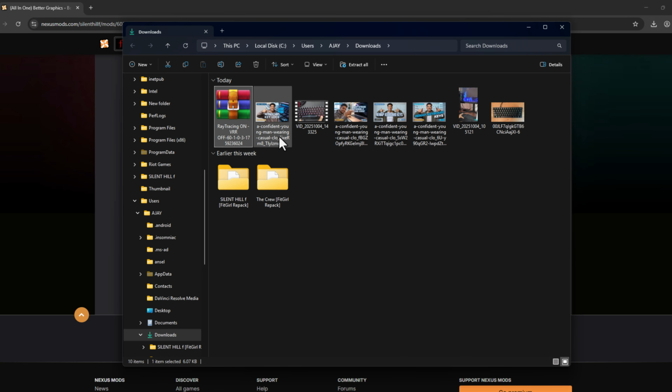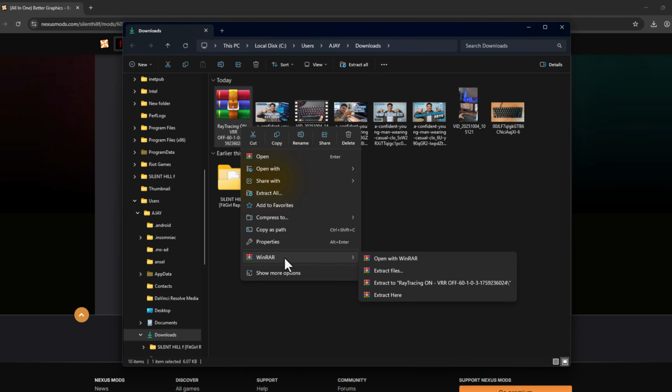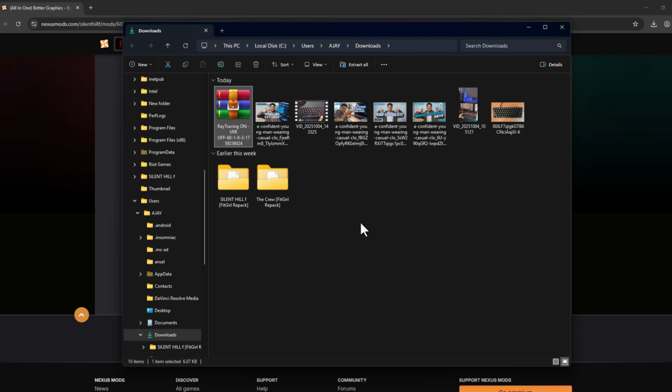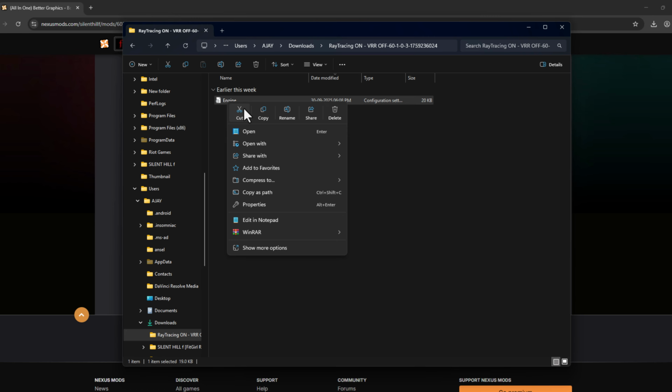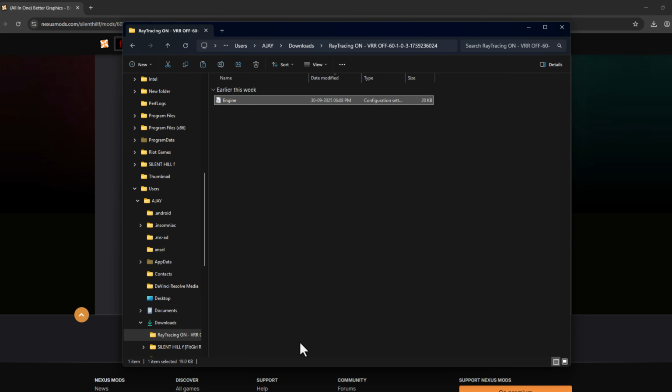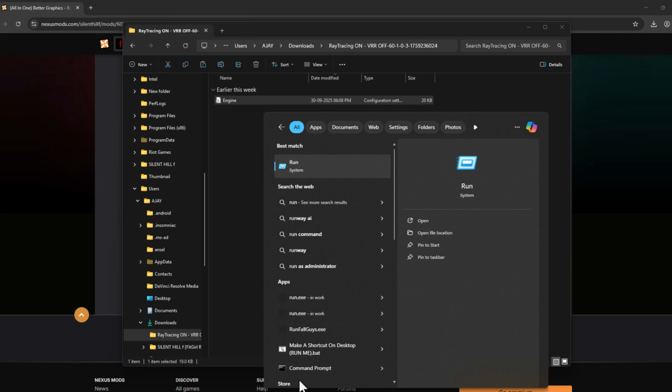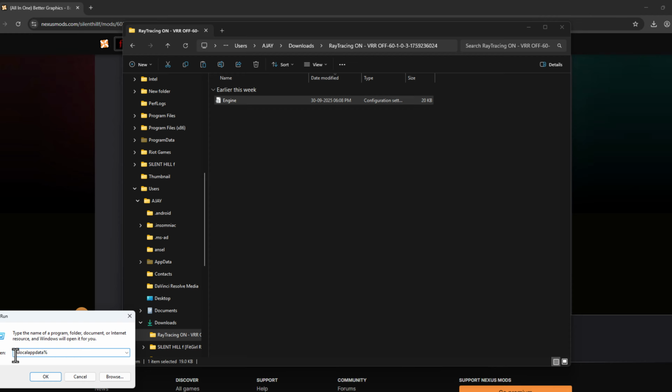select this folder icon, right click on the downloaded file, select WinRAR and select extract to. After the extraction is done, double click on it. Just right click on the engine and copy it. And then go to the search menu and type run. Click on open. In the run window, type percent local app data percent.